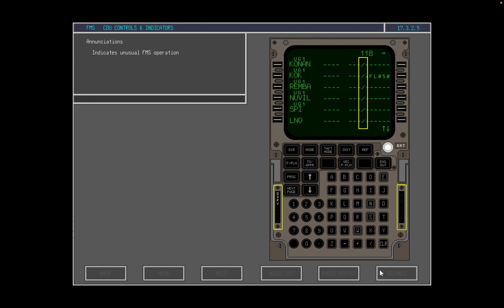The CDU will enunciate unusual FMS operation. The display enunciation indicates that the selected flight plan position does not correspond to the aircraft present position. In the case of a CDU failure, the fail message is displayed.